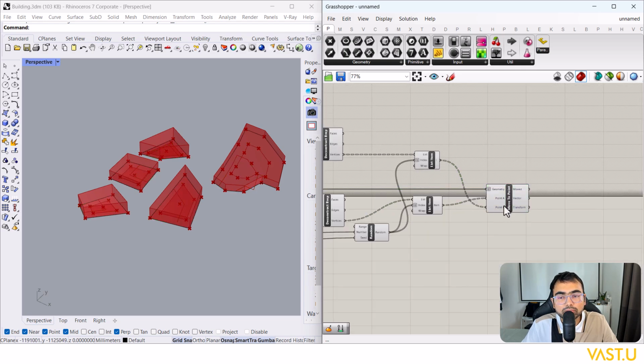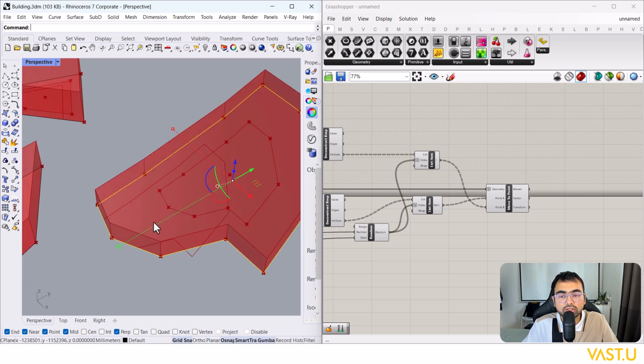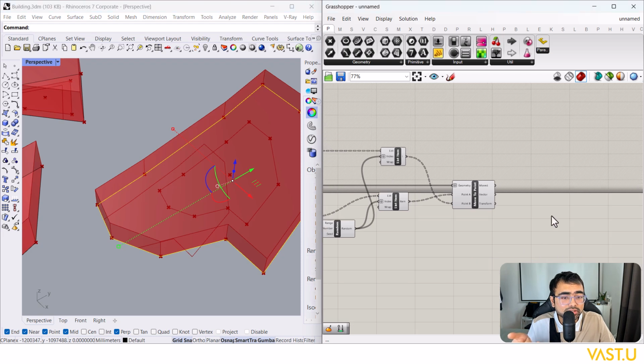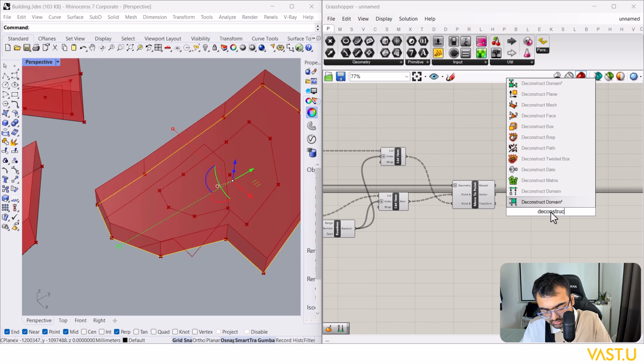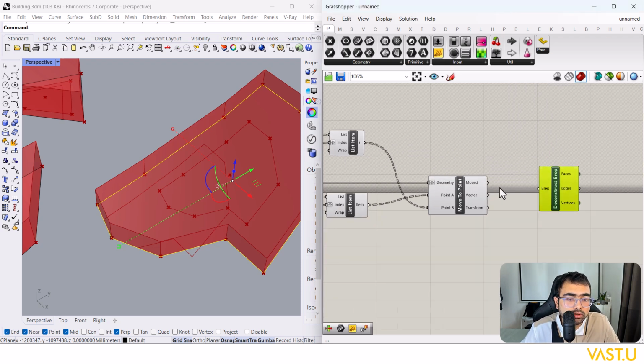Okay, now we want to make sure that, you see, this is a very weird geometry for a tower, and in reality this would not be the case. A tower would be a much cleaner geometry, would be almost a polygon of like 5 or maximum 6 edges. So we want to make sure that happens. So what we want to do is basically deconstruct brep again, deconstruct brep, and I'll show you the reason. So this is the moved geometry.